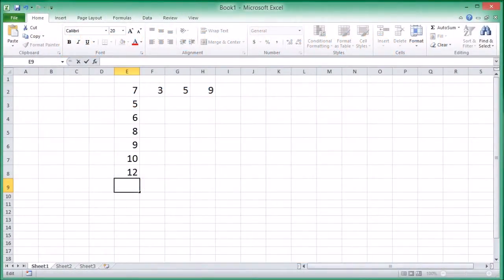Today I've got a video walkthrough on how to add up a set of numbers in Excel. How to add up a column of numbers or a row. So we've got Excel open and we've got a column here of numbers.